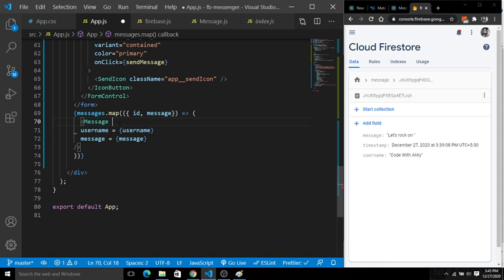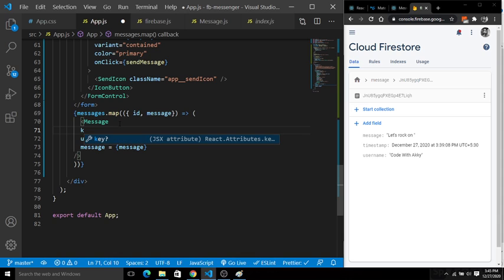We have this unique ID for each and every message, so I'm going to simply pass the key here. For this key we have this ID, username for the username, and message for the message. Now we are done with this app.js.